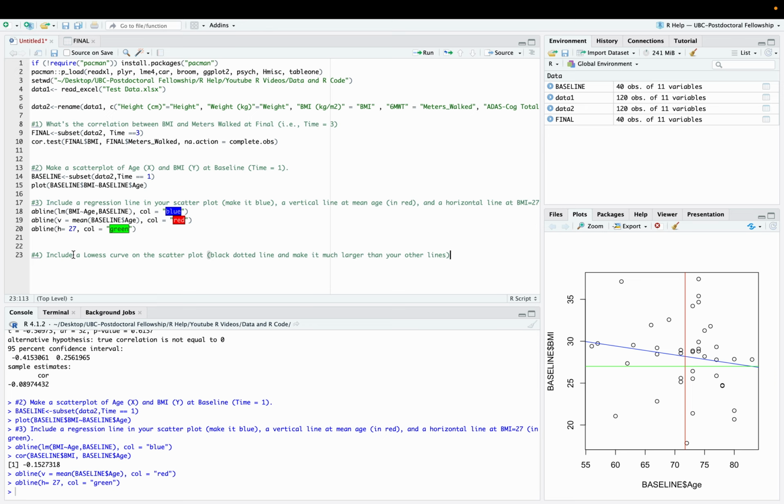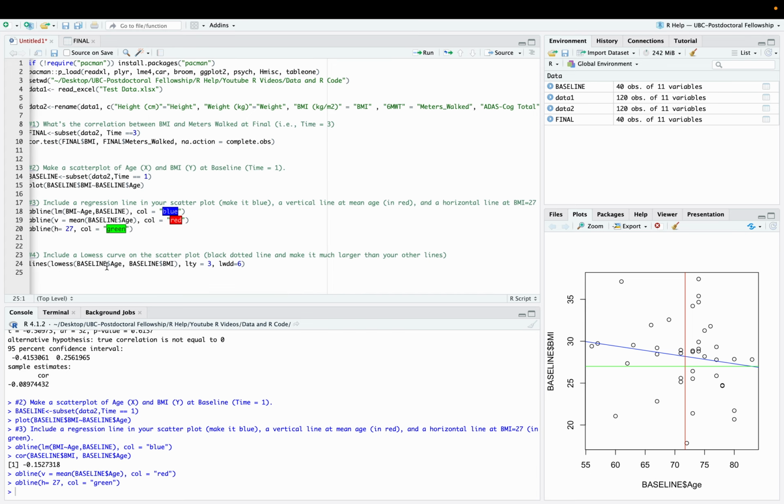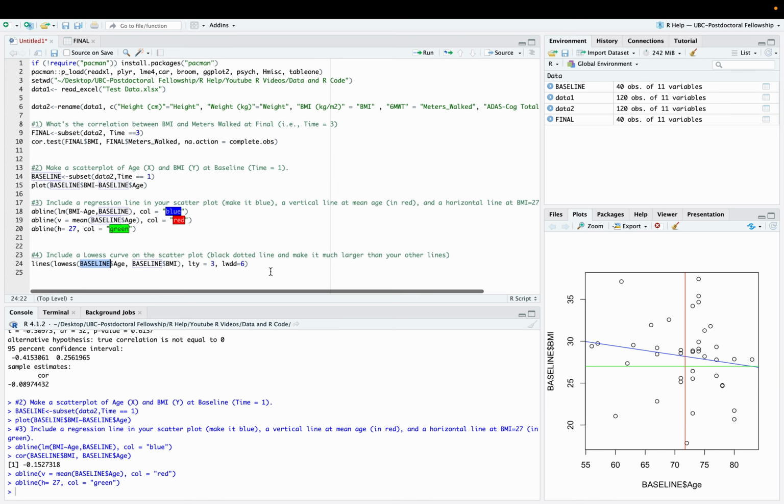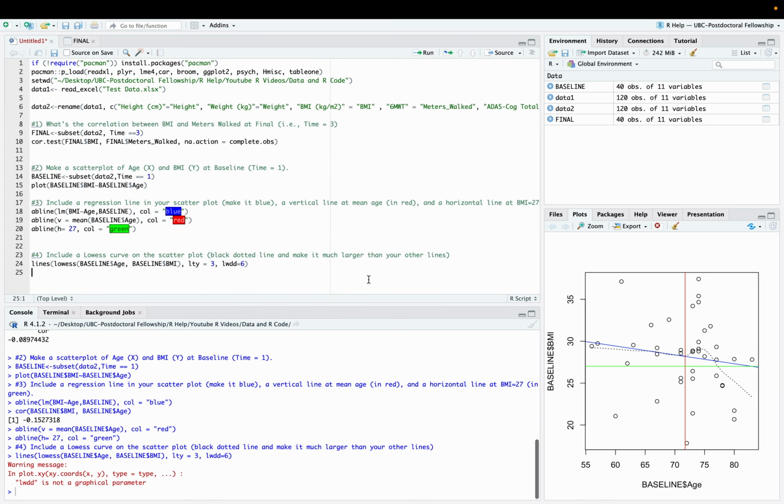So in order to do that, we're just going to use the command lines, and in parentheses lowest, and then baseline age, baseline BMI, because we're creating a lowest predictive line based on the relationship of age with BMI. And the line type is going to be 3, so that's just going to be a dotted line of some sort. And then the line width is going to be 6, so it should in theory at least be quite a bit bigger.